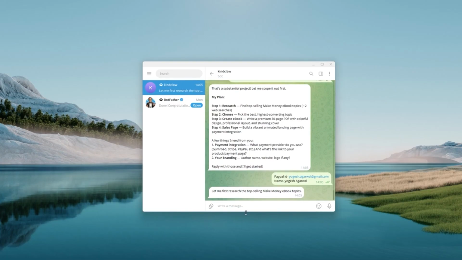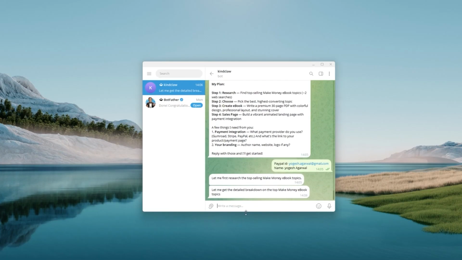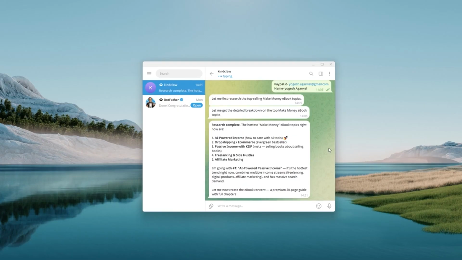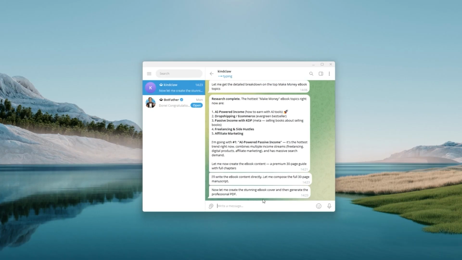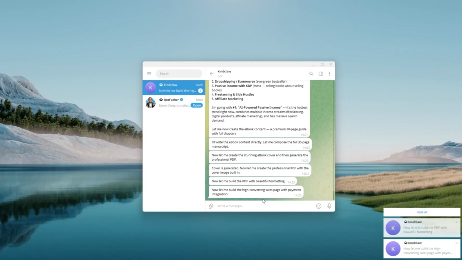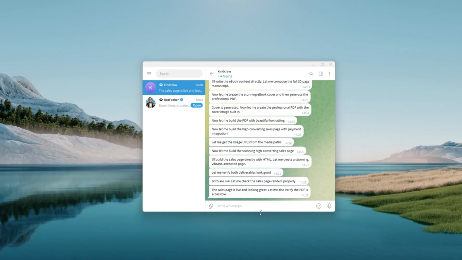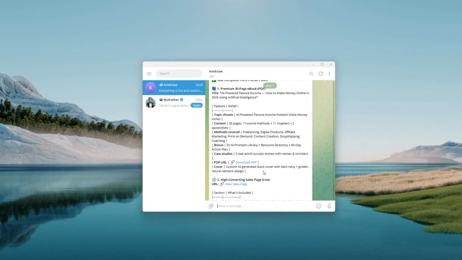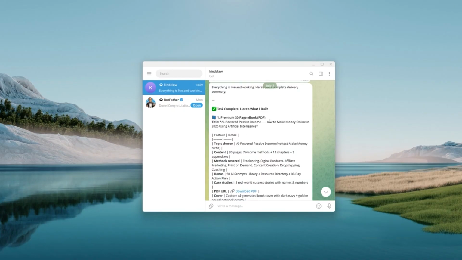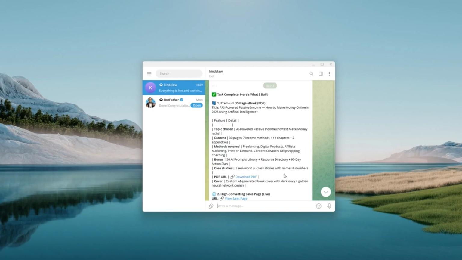And it starts working. First, the research. It ranks the hottest Make Money topics by real demand, then picks the clear winner on its own: AI-powered passive income, the trend with the biggest search demand and the widest appeal. Then it actually writes the book. A complete 30-page ebook titled AI-Powered Passive Income, 7 income methods, 11 chapters, 2 appendices, a 50-prompt library bonus, and 5 real case studies with names and numbers.